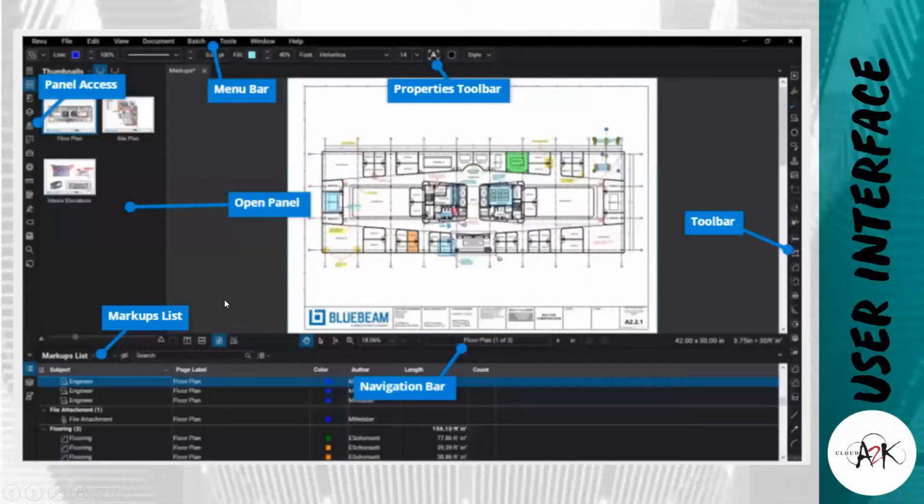This is the user interface. Again, I'm not really going to do too much of a point and click demonstration. We've got the toolbars. You can customize all this as well. Your menu bar at the top, properties toolbar, the markups list down the bottom, which tracks every markup you do. So everything you do in Bluebeam is constantly being tracked. And we've got panel access where we can access Studio and the like as well.